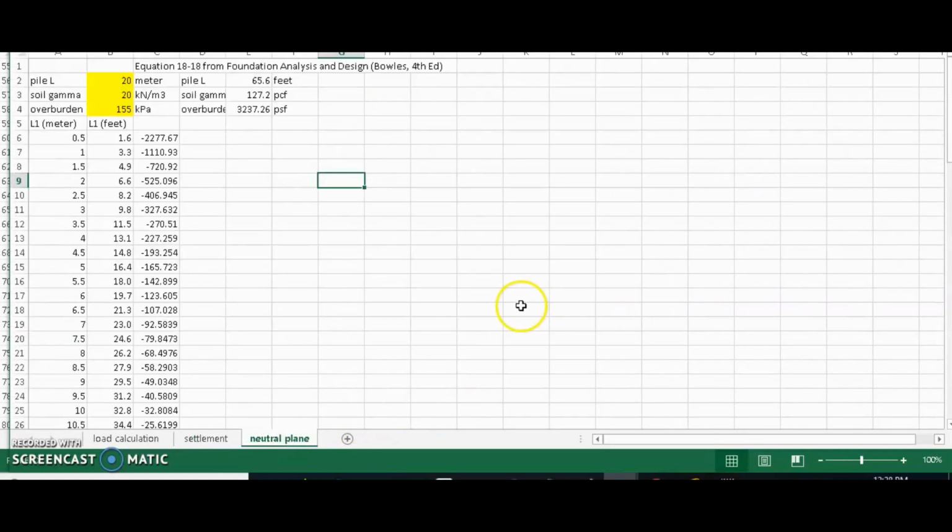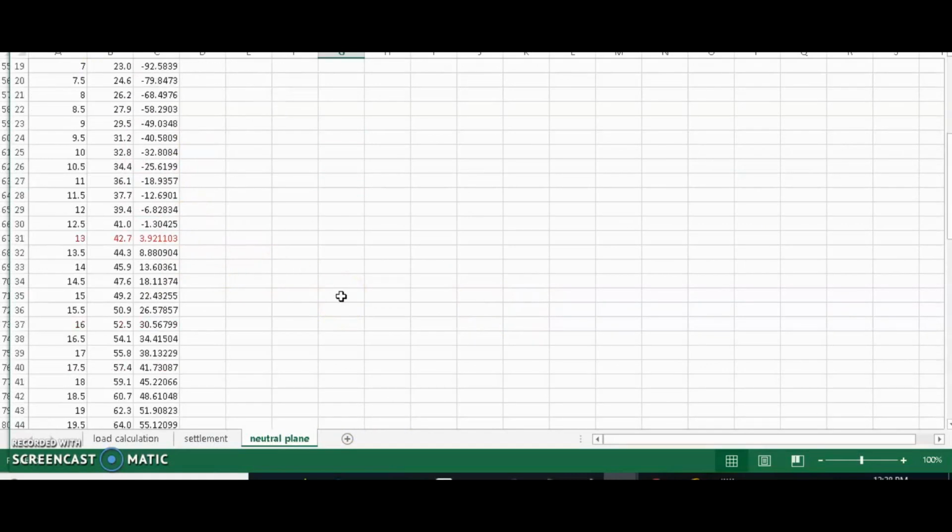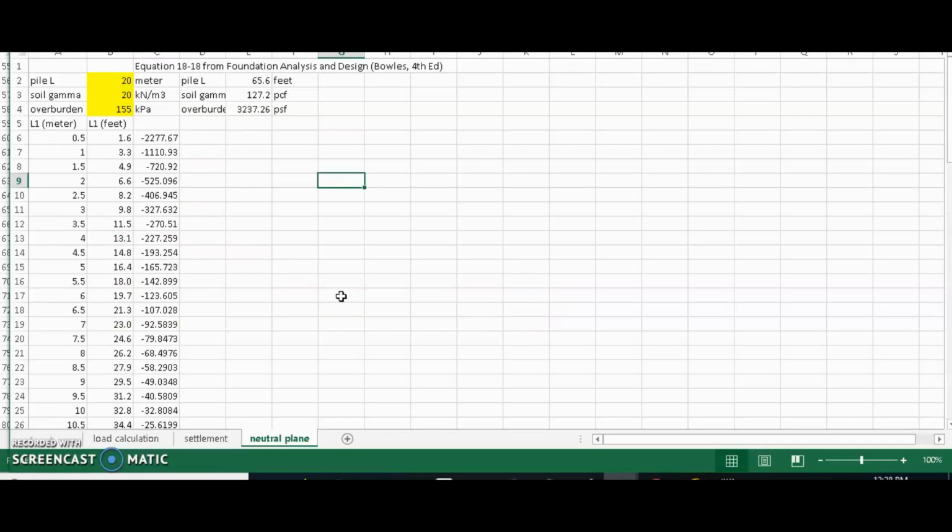And I added another spreadsheet. This is for the neutral plane calculation. From the textbook, you find that equation, and then you plug in the pile length, the soil unit weight, and the overall pressure over your embankment load.